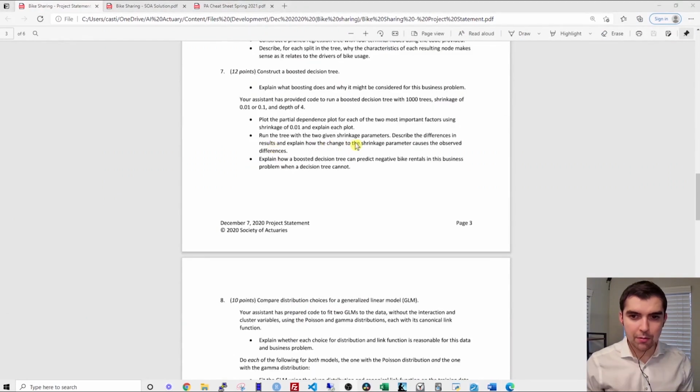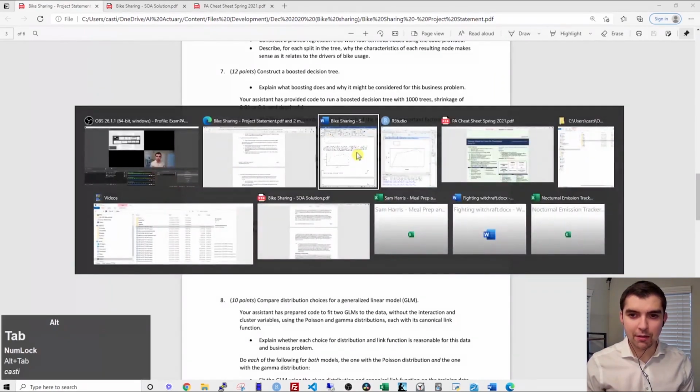Run the tree with the 2 given shrinkage parameters. Describe the differences in results and explain how the change in the shrinkage parameter causes the observed differences.